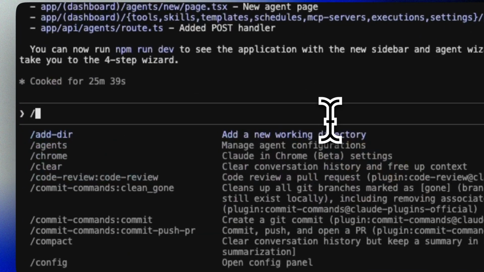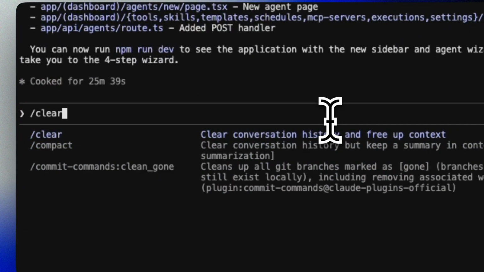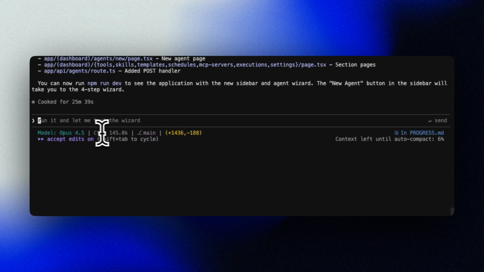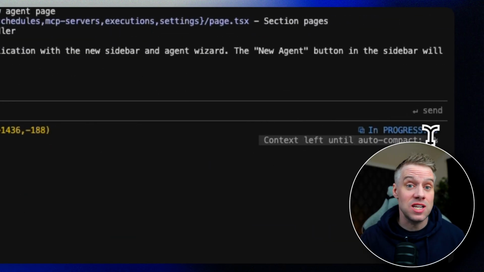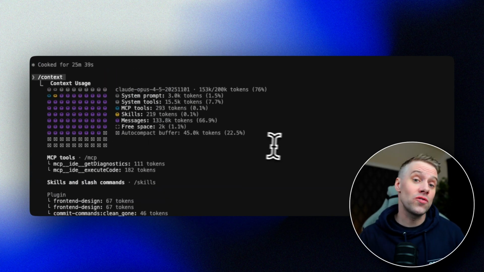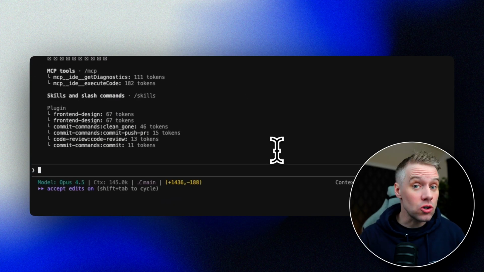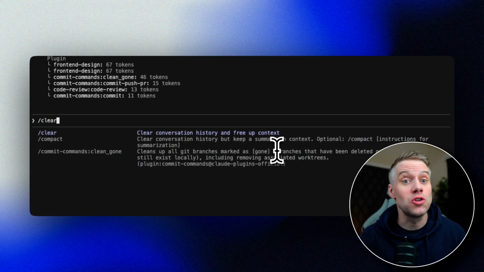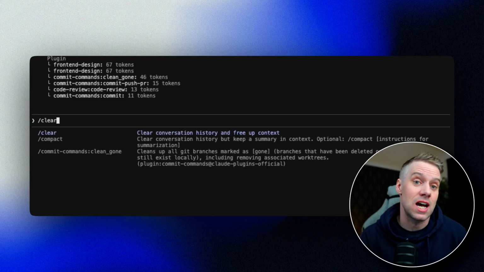Context is king. Make sure you manage it properly. Type /clear between tasks and make this a habit. /clear gives you a fresh context window. When you switch features, after debugging something, before starting something new, clear. Your context window is precious. Old context about authentication bugs doesn't help when you're building a new dashboard.